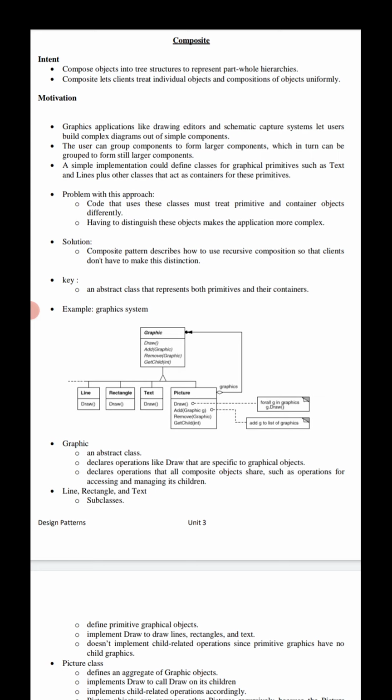What is the main intent of the composite design pattern? What does the pattern do? In a short statement, we need to compose objects into a tree structure to represent part-whole hierarchies. What is the sense? We need to compose those objects into a tree structure format, and represent it as part-whole hierarchies.